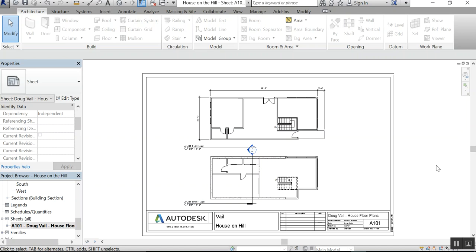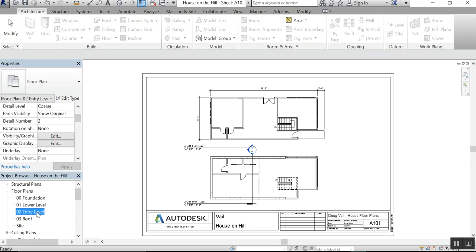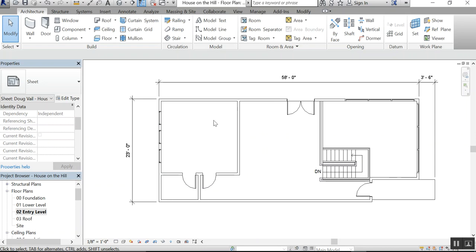Okay, at this point, let's go ahead and create an interior elevation, and then we'll create a new sheet for it and put it on the sheet. So I want you to scroll up here in the project browser. Let's go to the floor plan for 02 entry level. Double click on the floor plan for 02 entry level. I want to put an elevation in here looking in this direction, looking from this room towards these 3 windows. That's what I want to create.